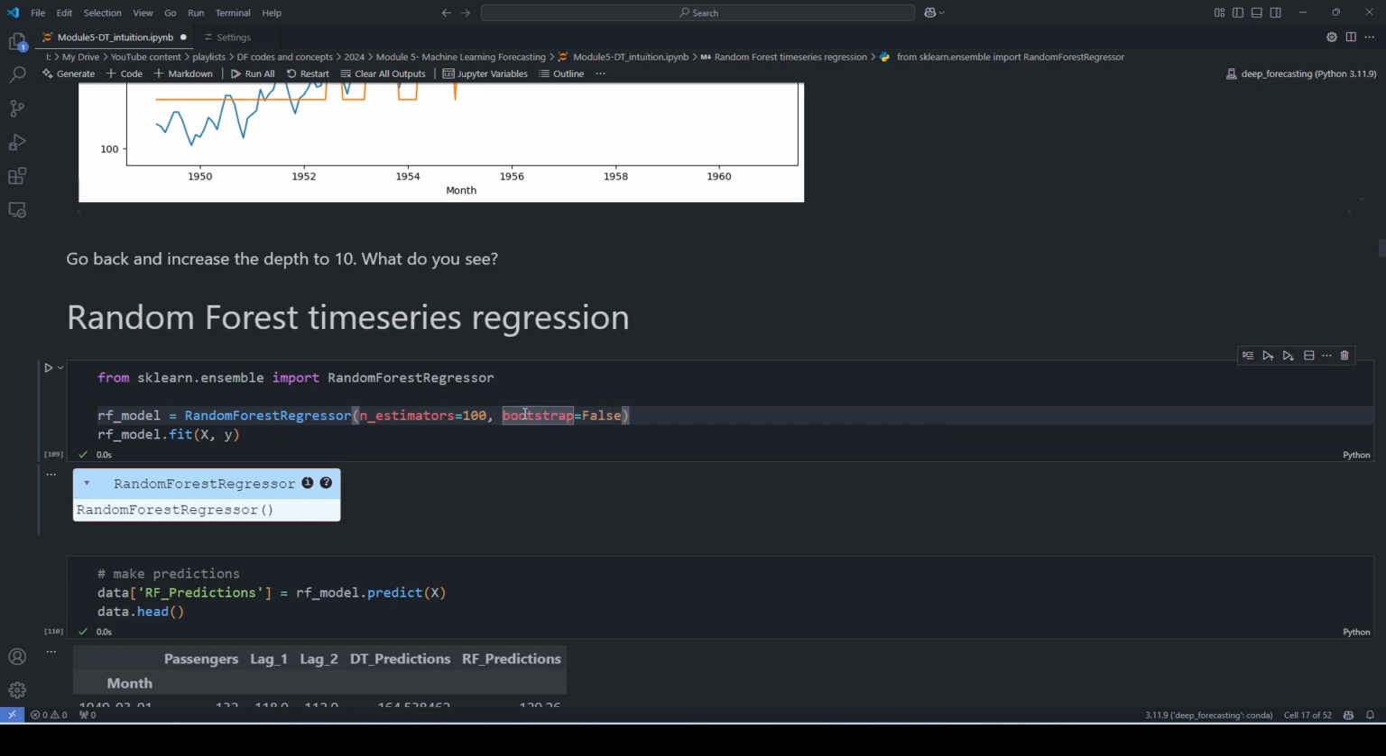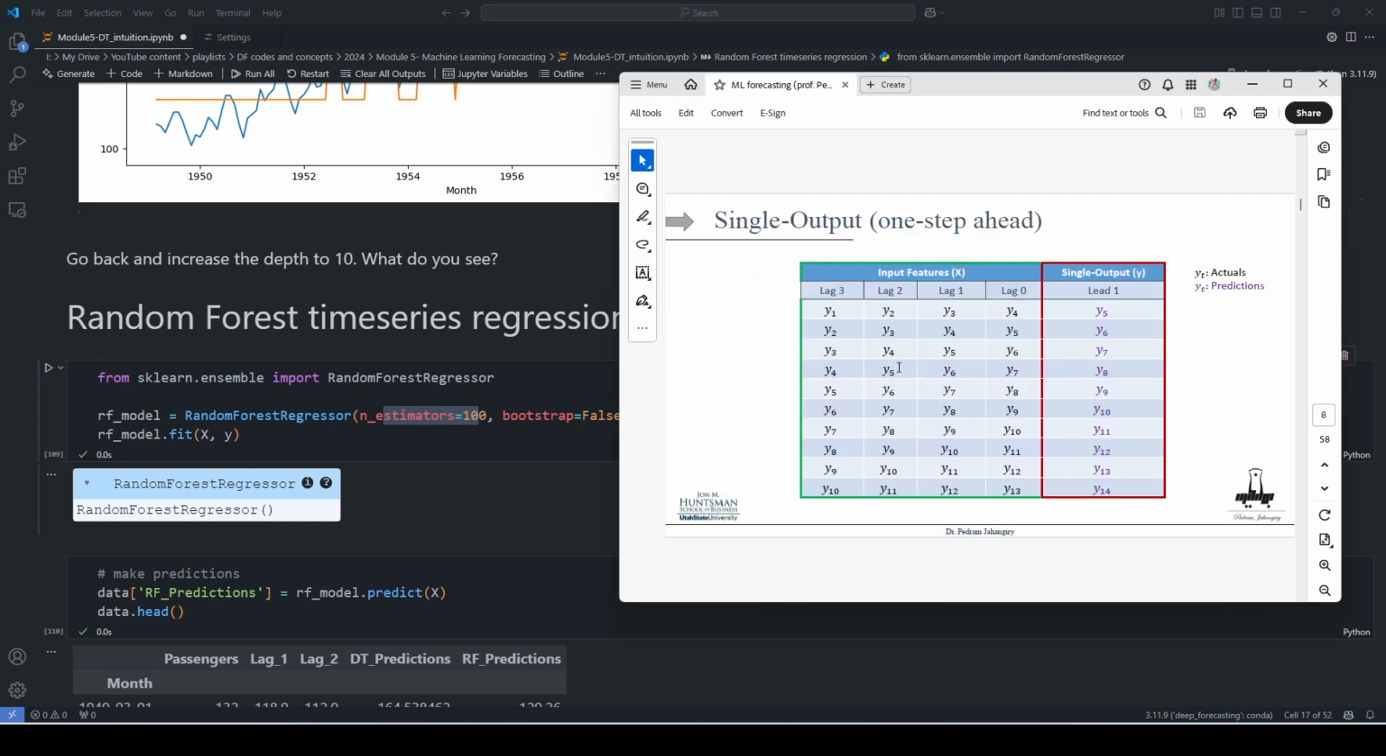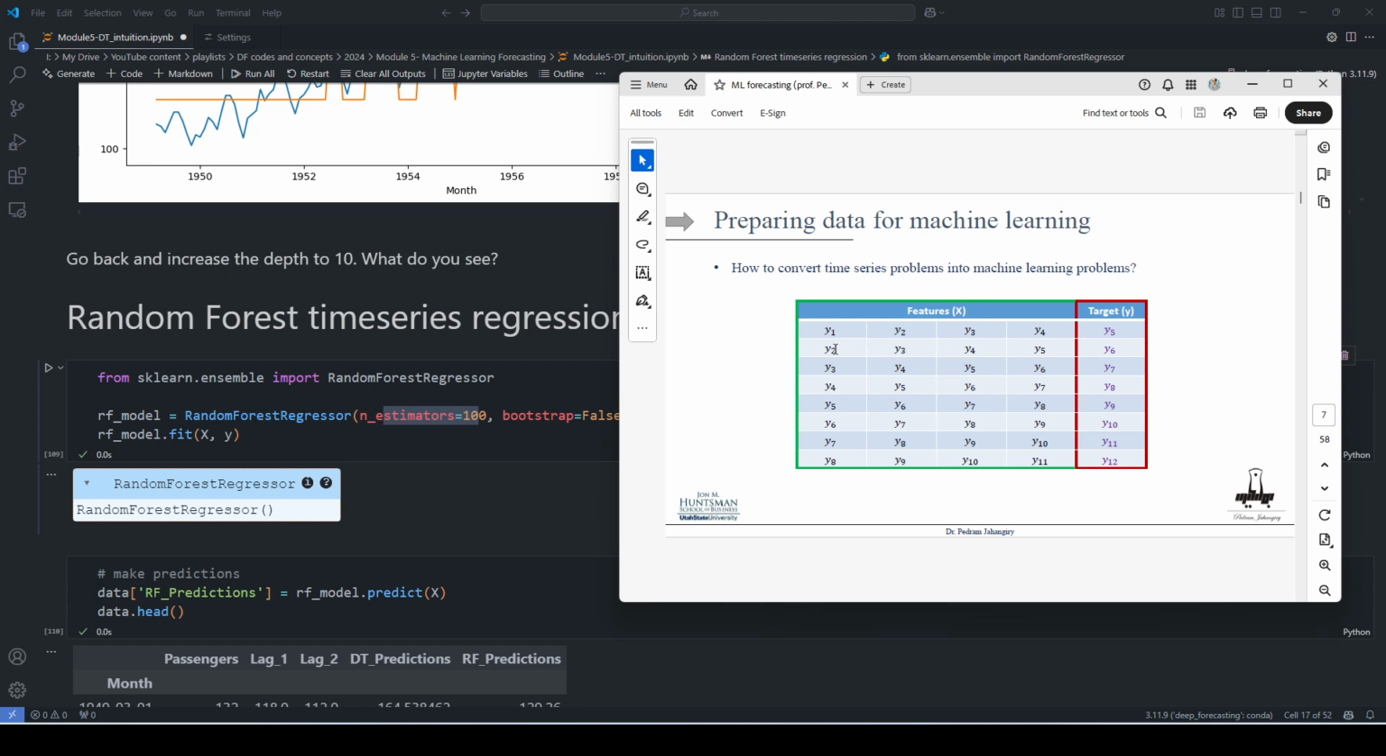What is bootstrap? This is repeated sampling with replacement, right? The goal is to create, let's say, 100 trees, using bootstrap versions of the data. But what's happening under the hood, if bootstrap is true, is that it's going to shuffle the data. So let me show you something. We're only having 2 lags, right? So imagine this is your data, and with 2 lags, if it shuffles the data, so maybe y1, y2, y3, y4 is at the top.